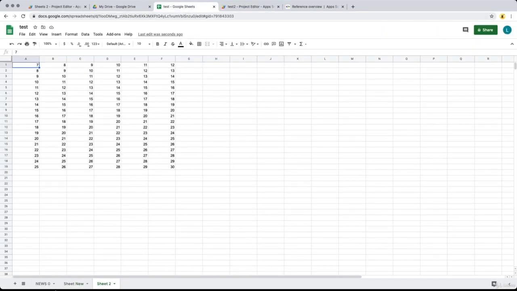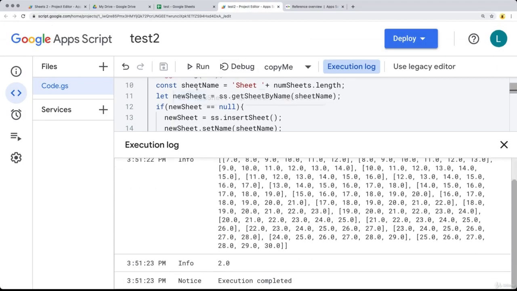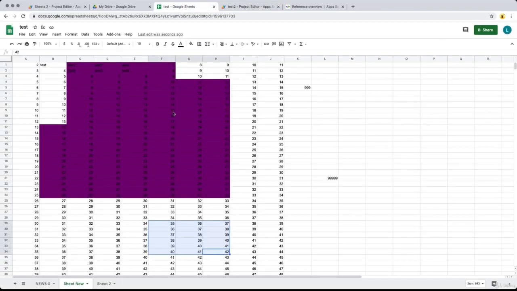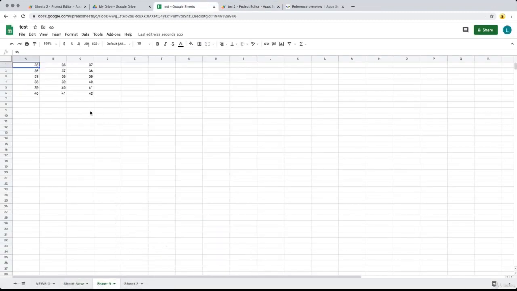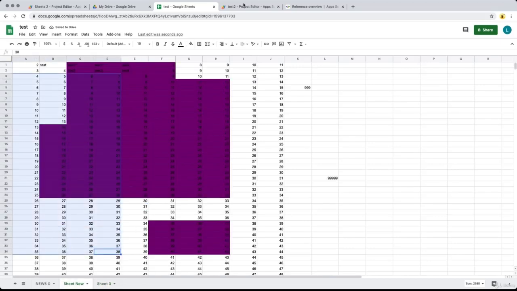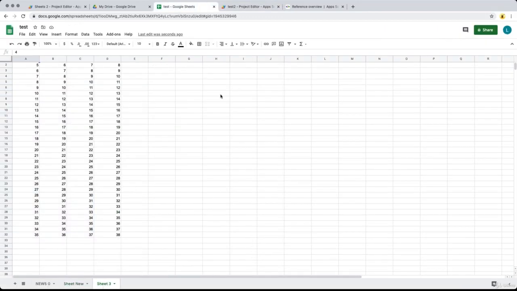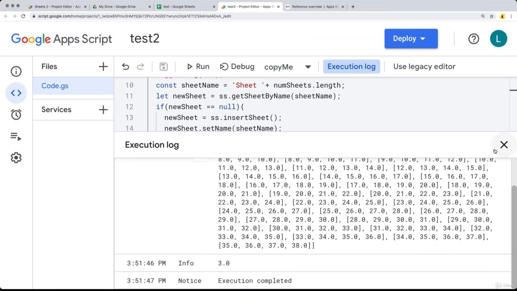So it's creating a new sheet with the selected content, and then it's updating that selected content and setting it purple. And again, creating another new sheet with the updated content. If the sheet name exists and we select content from that sheet, we run the code, it will update the existing sheet with the new content.